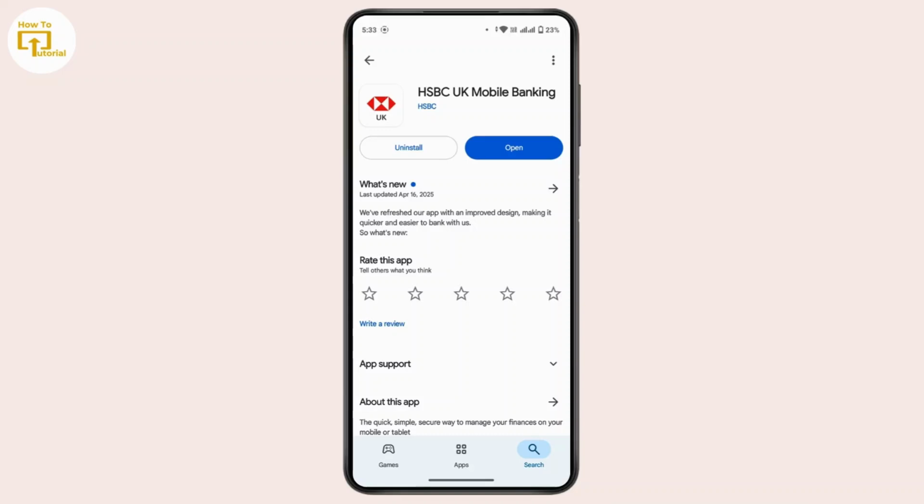enter your username that is associated with your account. Type in your correct username. In case if you forgot your password, there will be link provided. Tap on the link and that's going to help you recover your username.